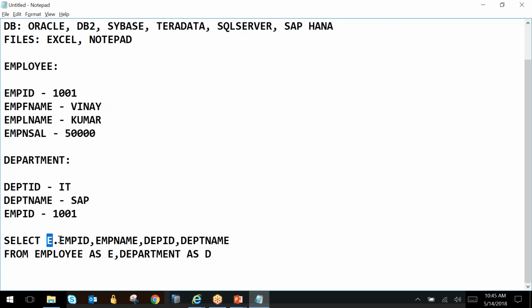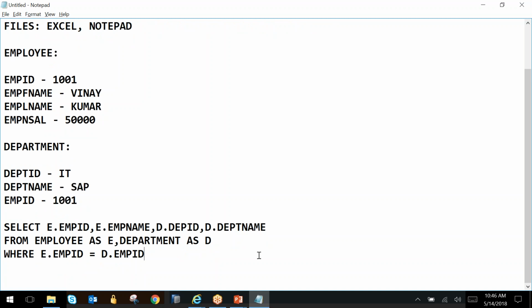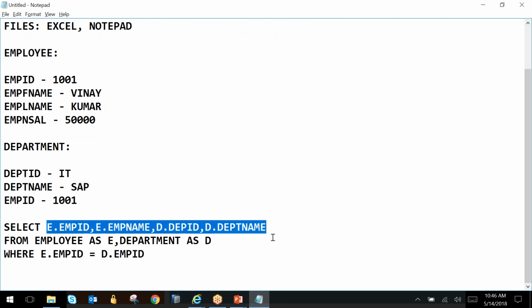When I use E dot employee ID, it means I am planning to get this employee ID data from the employee table. Similarly, E dot for employee name also, D dot for department ID, and D dot for department name. This way I can write my code. And later I need to establish a connection, right? So in the where condition, I need to write E dot employee ID is equal to D dot employee ID. Okay. So when I go with this execution, what will the system do? It will go to these two tables with this key combination. What is the common data? It is going to represent these four as my output.